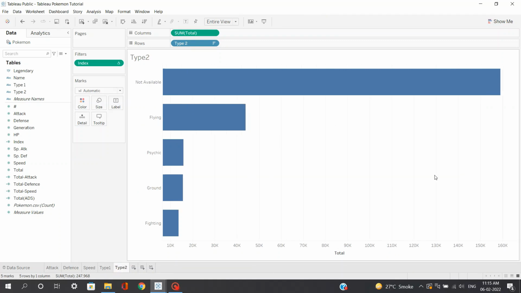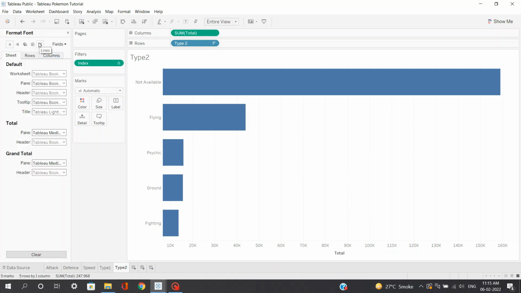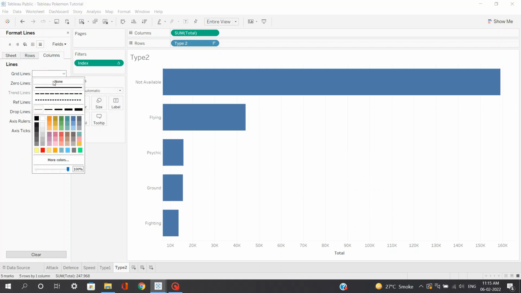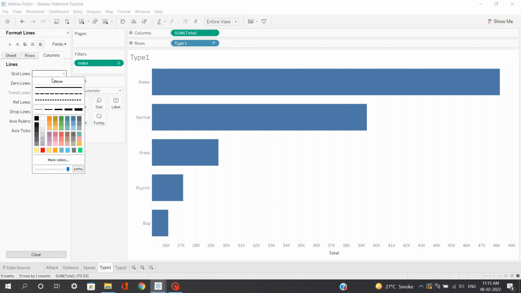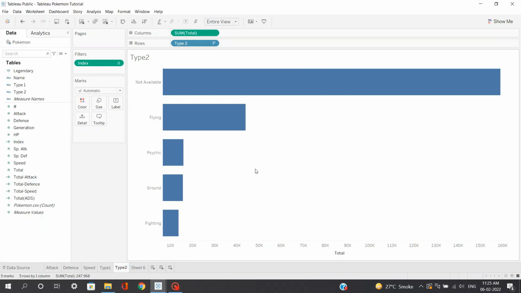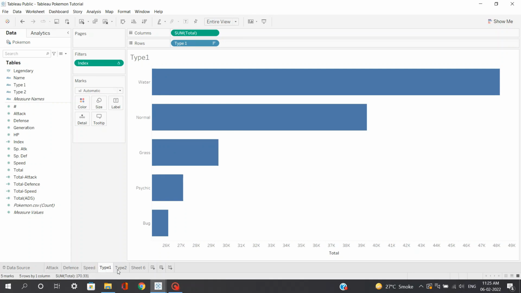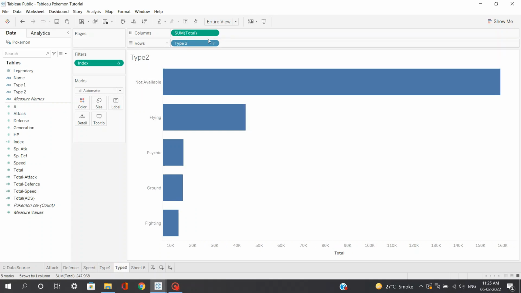And also I'll just remove these grid lines. For that, just right click on format, and in these lines you just need to disable these grid lines. Same for type 1. In columns, disable these grid lines. Now since we are done with type 1 and type 2 based on the total number of points, considering the colors and presentation will be looked at later once our dashboard is ready.